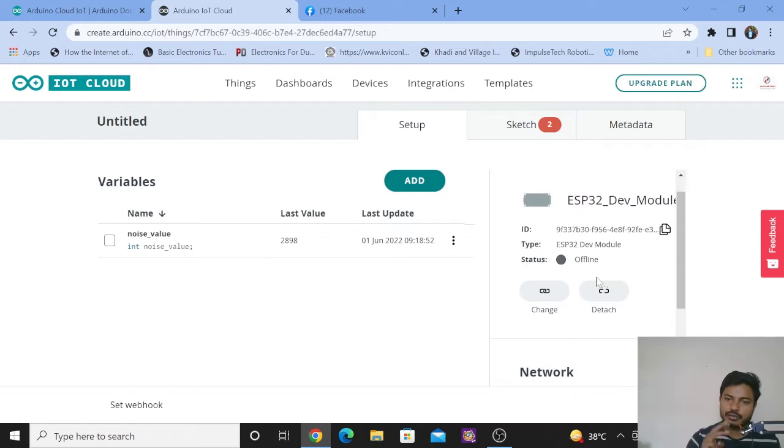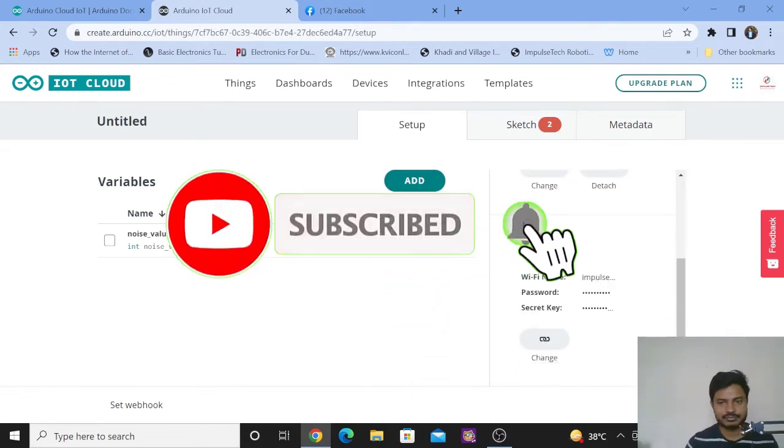In order to create a thing, you need to configure three things. One is add the variable. Second is add the device. And the third one is add the network credentials.